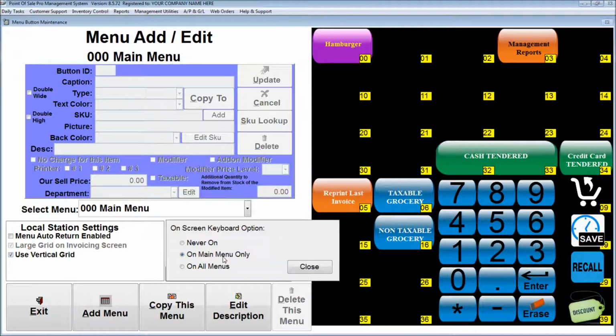Point of sale keyboard options, these are whether or not I want this keyboard to pop up on any of my menus. If I say never on, it won't pop up on any of them. On the main menu only, we have selected now, it'll only see it on my main menu. Or I could tell it that I want it to be on all menus.